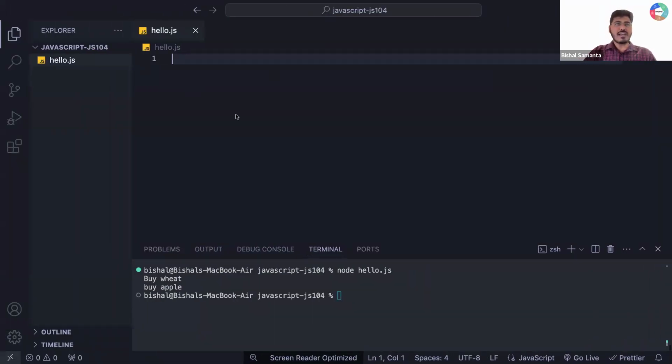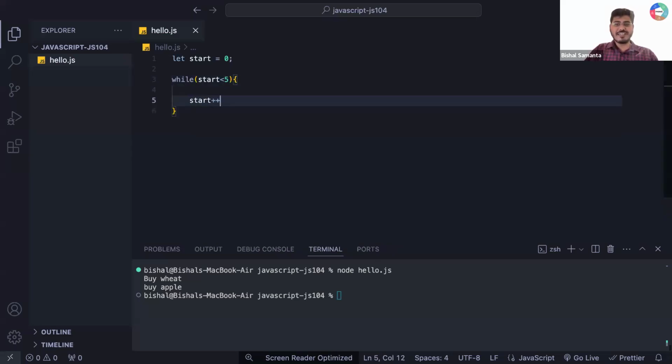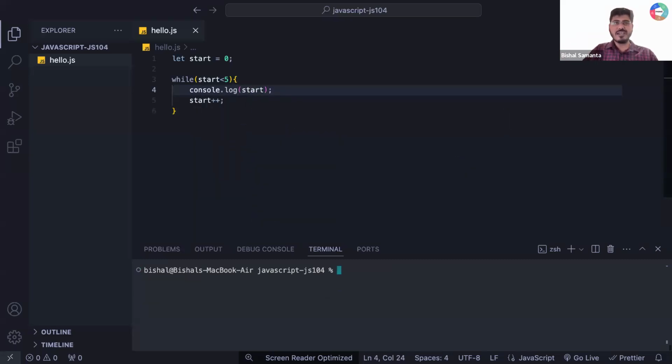But before that, let's do a recap. Let's say I'm creating a variable called start, and here I'm adding 0, and then I'm writing while start less than 5, and then I'm writing here start plus plus. Can I write this? I need everyone's response, guys. And here I'm logging start. So what am I supposed to get? All the numbers starting from 0, right? I'm supposed to get 0 till 4.